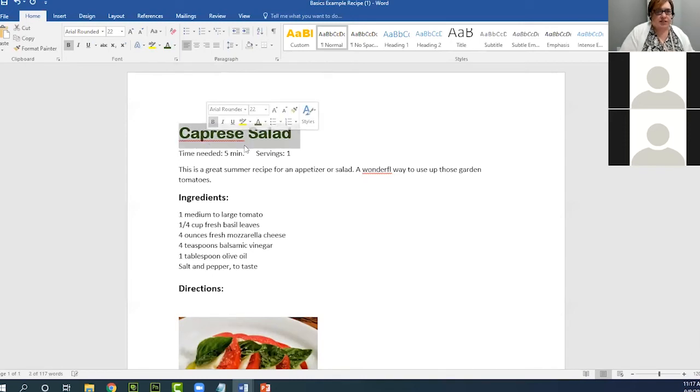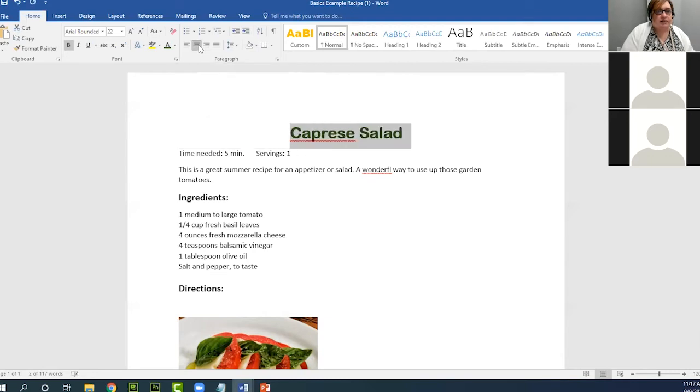We're going to select this because we just want caprese salad to be centered. And then you'll notice right here that there's paragraph spacing in here. We're going to hit this middle button right here. When you scroll your mouse over it, it says center. So we're going to go ahead and click on that. You'll also notice that it says center, and then in parentheses, it has Control E.